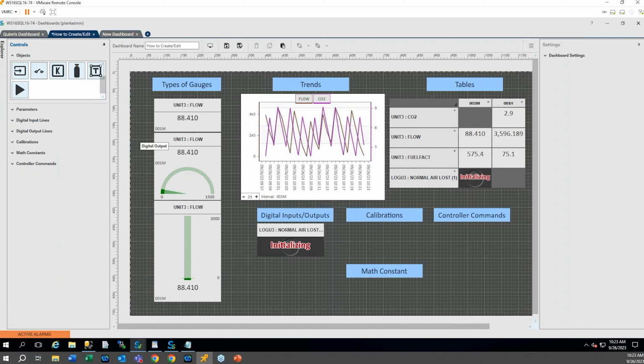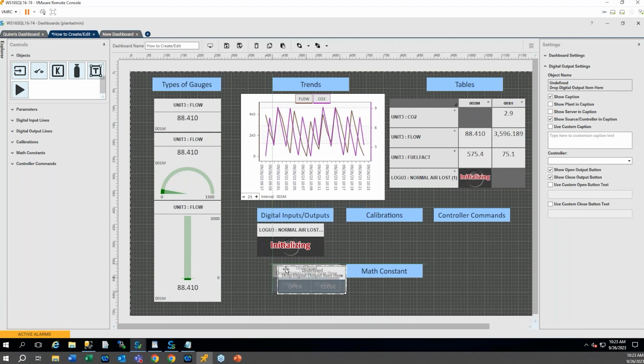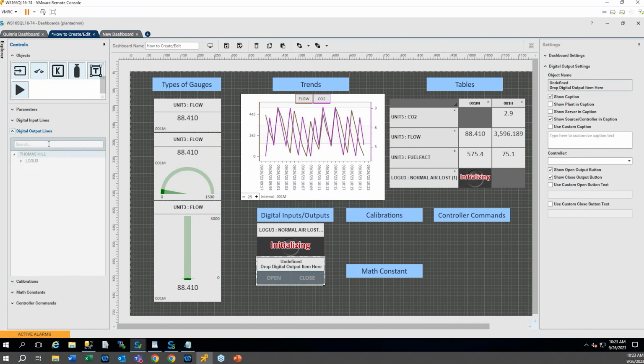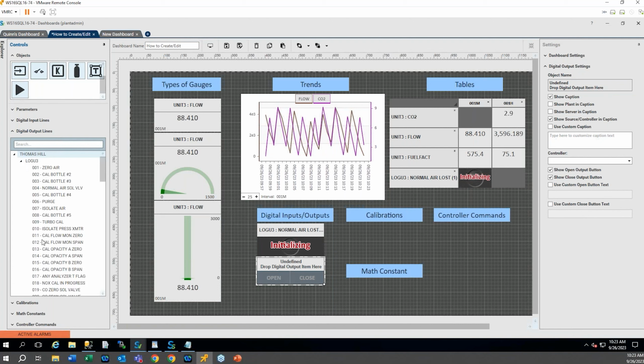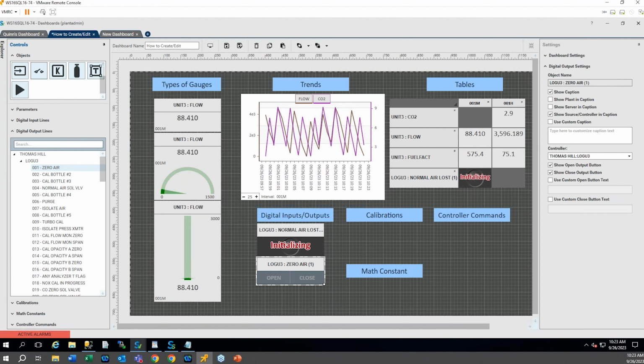For outputs, it's relatively similar. You can either pull from the objects at the top for an undefined output, or you could pull directly from the output line drop down, and it would pull up the exact same thing that I just built here. It would pull an auto build and default to those.